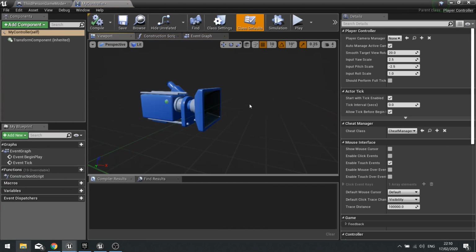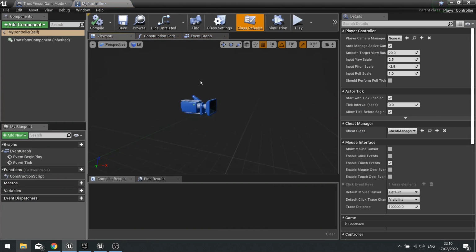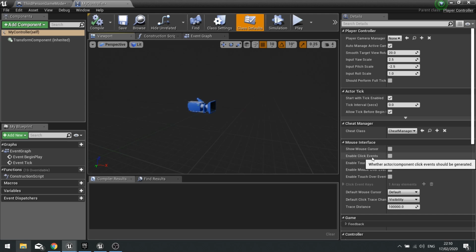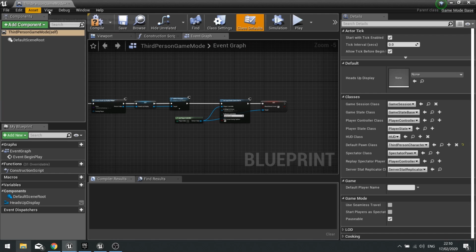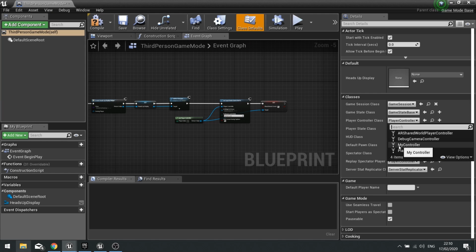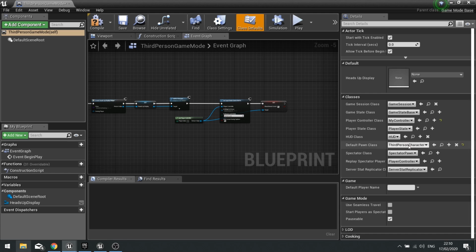And we're going to go into here. In here is where we're going to set up our click events. If we go onto the right hand side details panel, you'll see that in the class defaults we have enable click events. Tick this box and hit compile. We're going to close that for now and go back to our game mode. On our game mode, we're going to change the player controller now to our custom one, which is my controller.